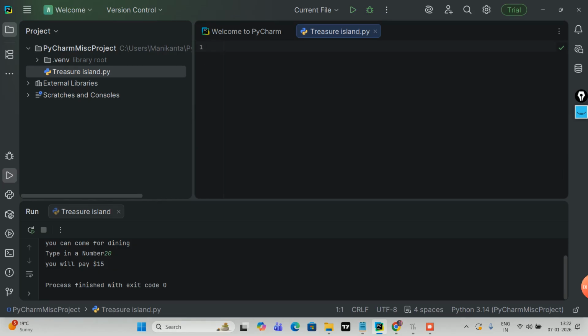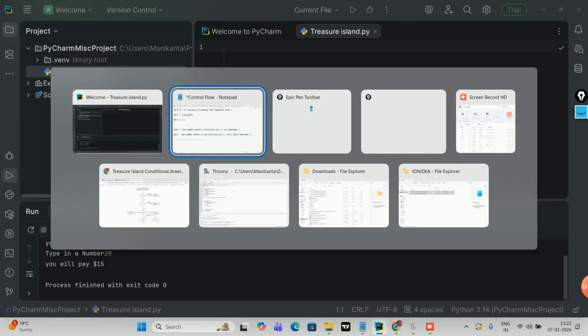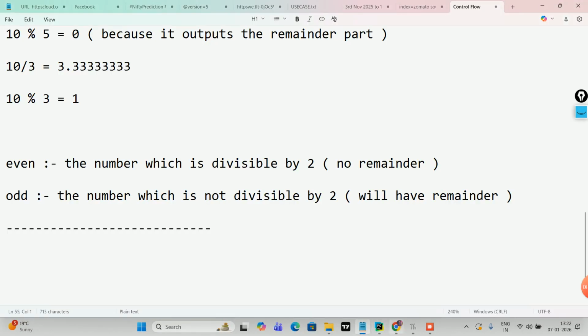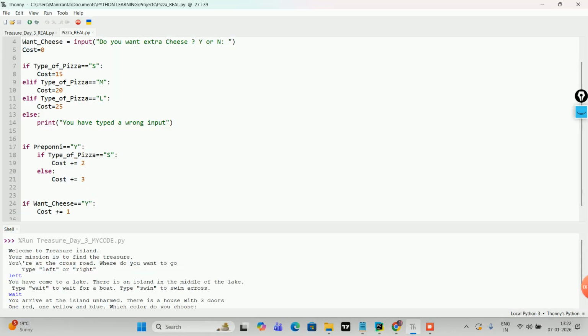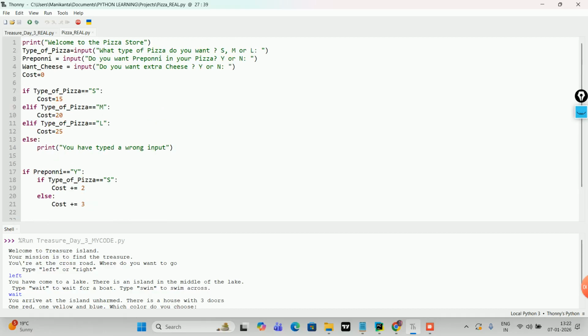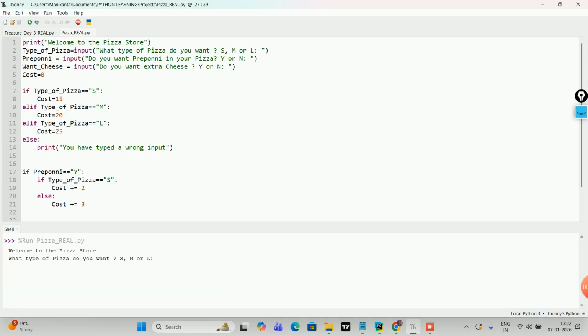So the pizza order project is, just for example, I have the block of code written here for you in Thonny for pizza. Welcome to the pizza order. Okay, let me execute this one first, and then you'll understand.